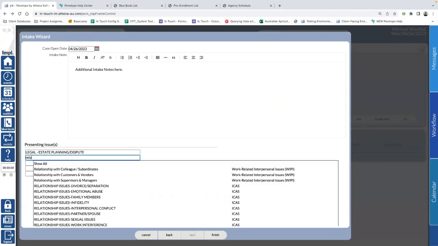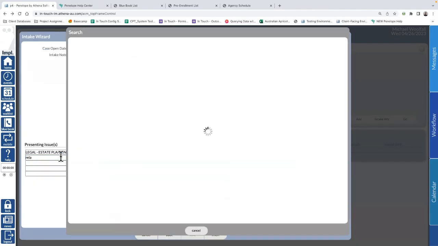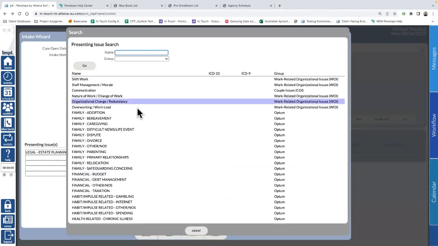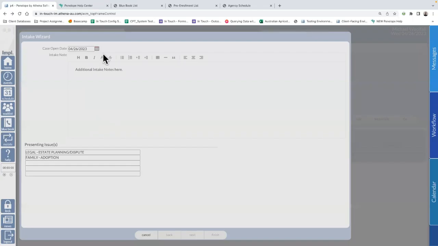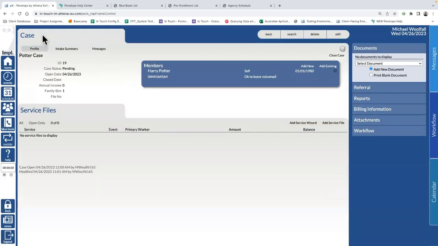Might have been a relationship one. I'll go show all, I think it'll be easier. Here we go. So we'll just go with that one. Just a couple, just so you can see what it looks like, and finish. And so now we can see the intake wizard has done both of those things for us. It's created the case, and it's also created the individual.